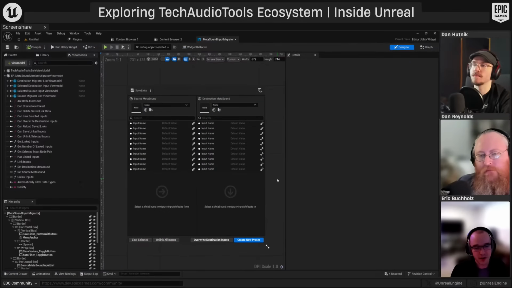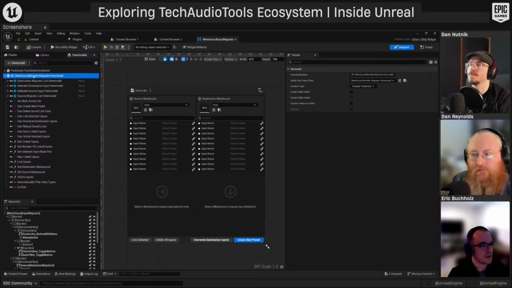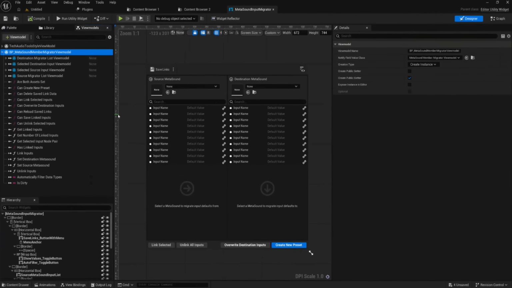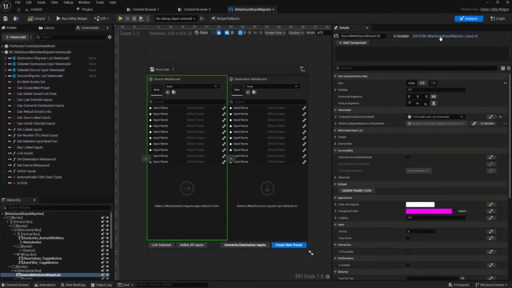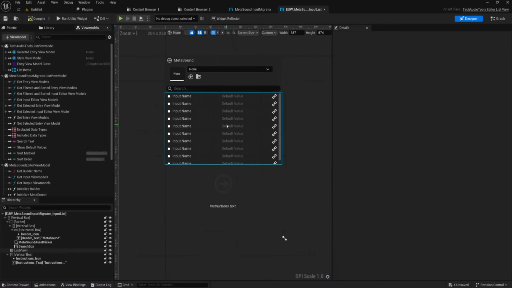So view models, you can create your own custom ones in Blueprint. And if you want to make one that has editor functionality, you can inherit from the TechAudioTools editor view model class, which will let you do all sorts of editor functionality in it. So what I did for this tool was create one called the MetaSound Member Migrator View Model. In here, this is kind of like the brain of the whole tool. It knows every aspect of it. And then for each of these lists, I have a whole separate widget, and each widget has its own list. And so the list gets its own view model.